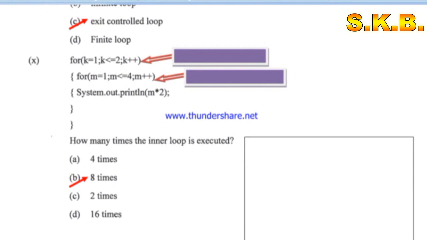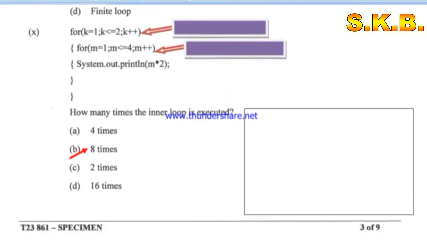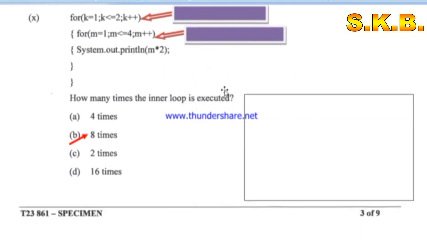It is also one of the crucial and important questions to be understood. Everybody must understand the logic behind this question. One for loop has been given, k is equal to 1, k less than or equal to 2, k plus plus, and that is the outer loop, and this one is the inner loop, for m is equal to 1, semicolon, m less than or equal to 4, m plus plus.